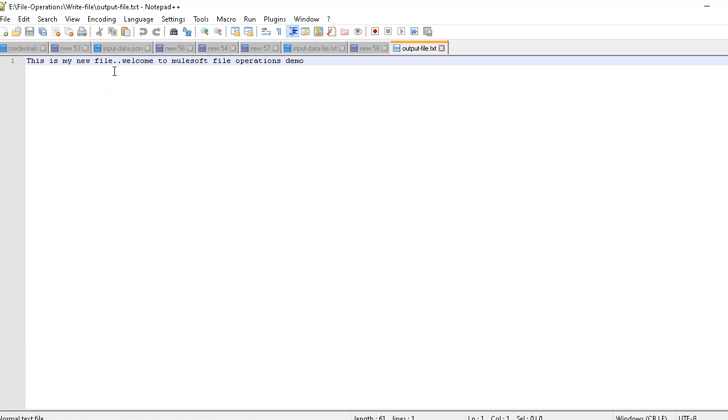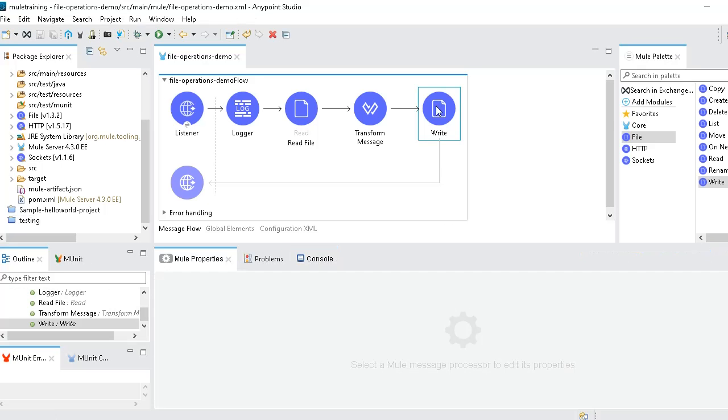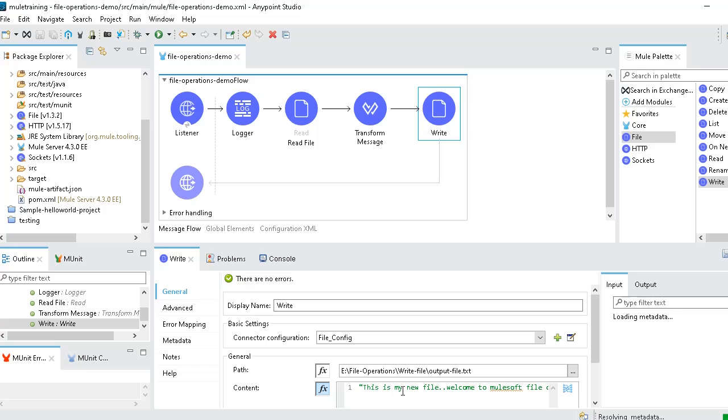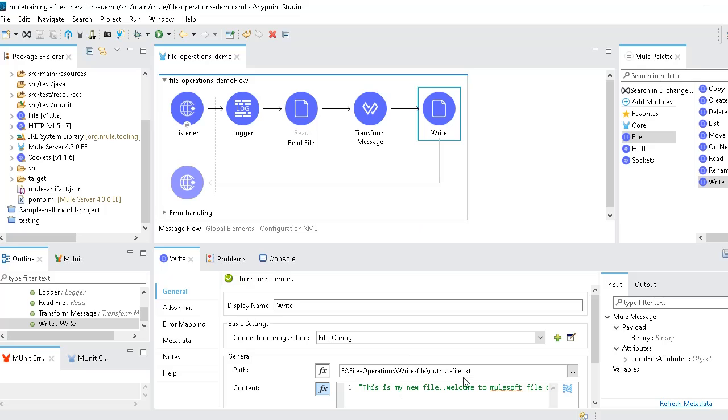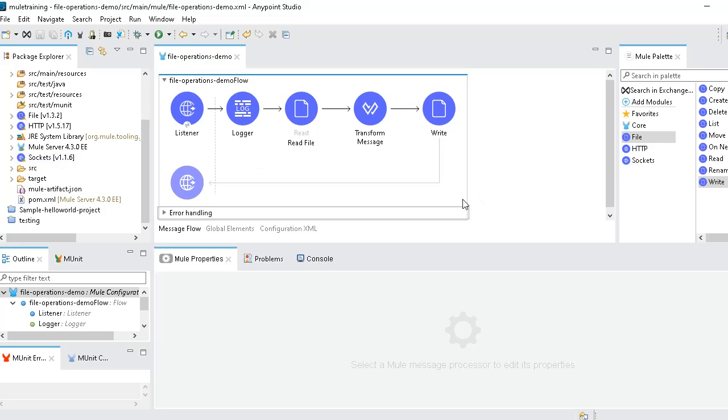Yeah, this is my new file. Welcome to the MuleSoft file operations demo. This is what we are expecting, right? Because we have configured our write connector with the content like this. So the same content will be created as a new file here, and output-file.txt is the file name which we have configured here. So this is how you can play around with the file operations, with the read and write file, to read the files or write the file in your local system path.